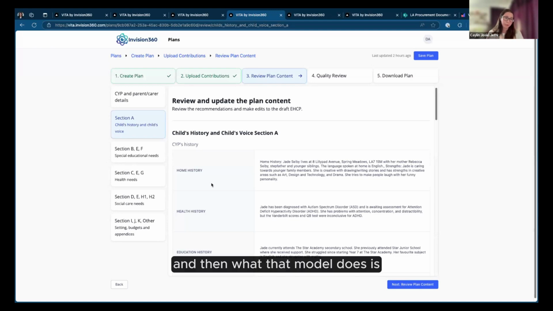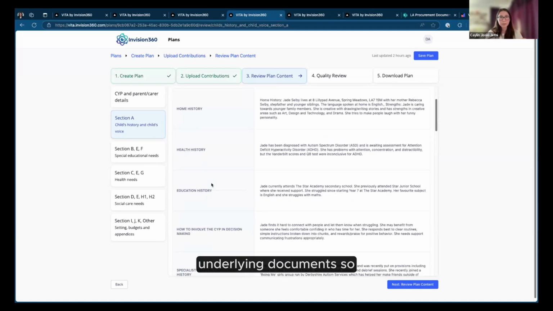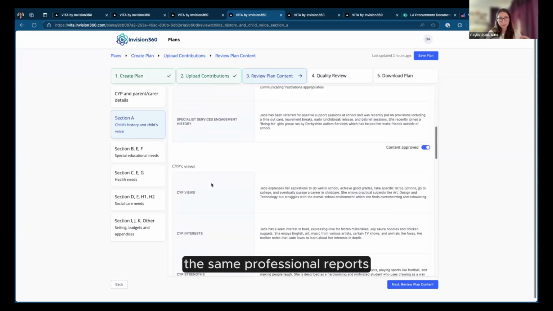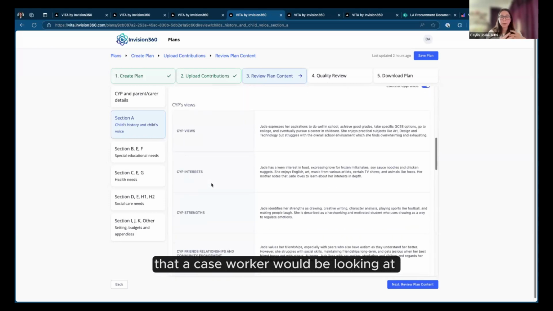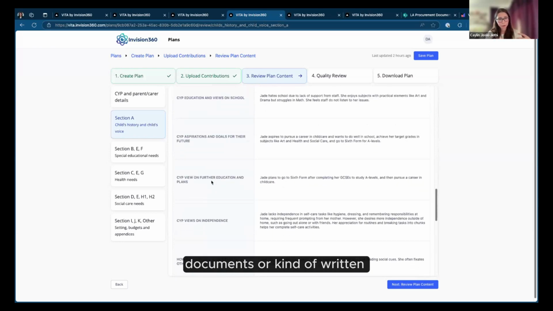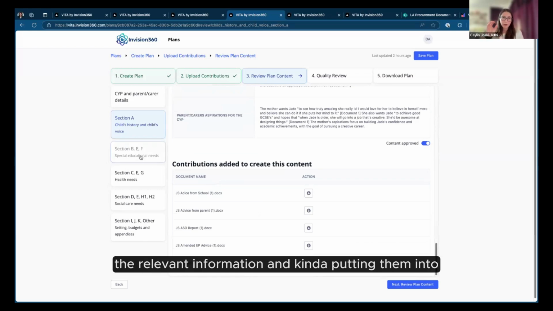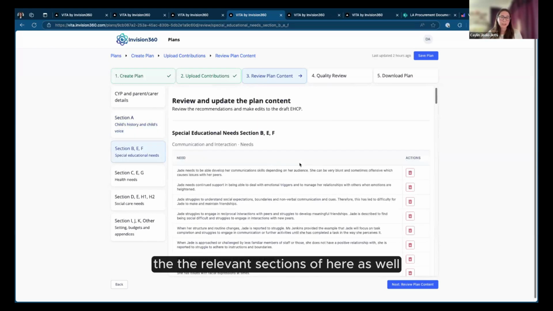And then what that model does is it just looks at the information in those underlying documents. So the same professional reports that a caseworker would be looking at, or parent-carer contributions, or child or young person documents or written inputs as well. And we'll be pulling out the relevant information and putting them into the relevant sections here as well.